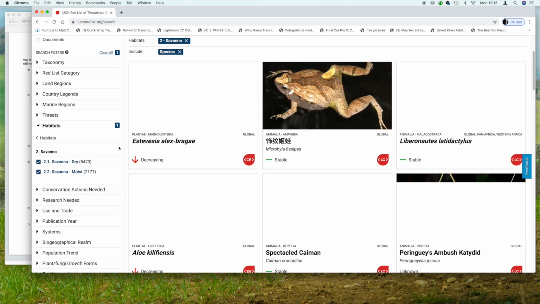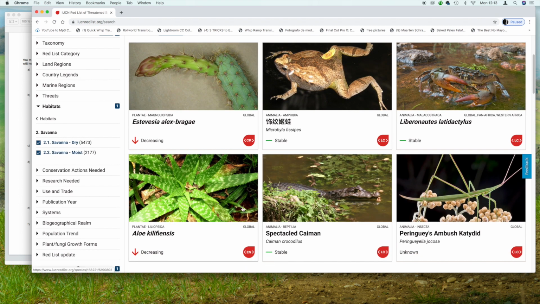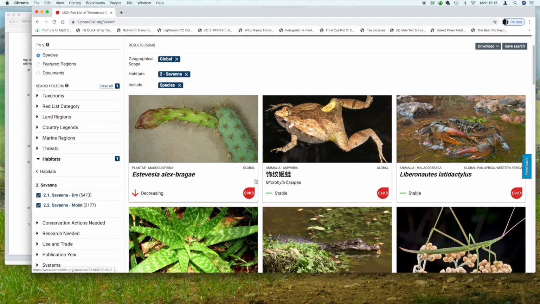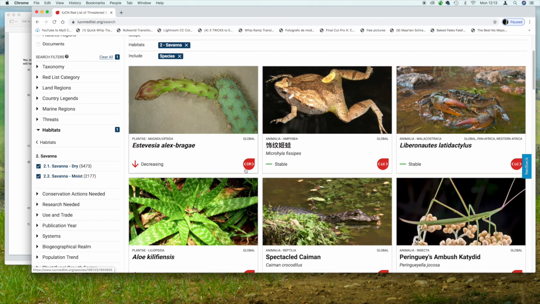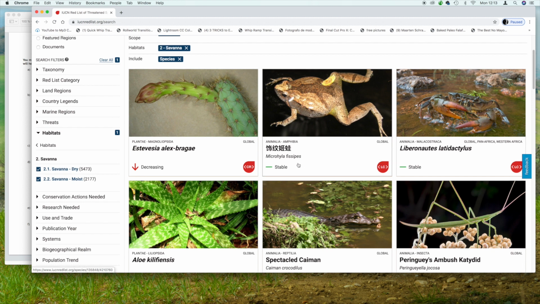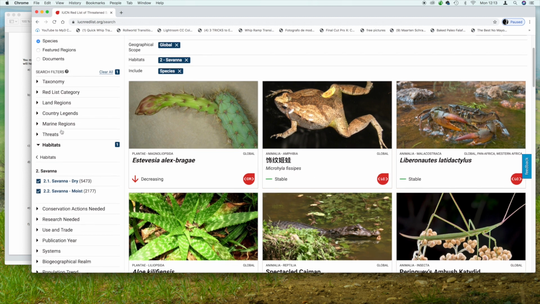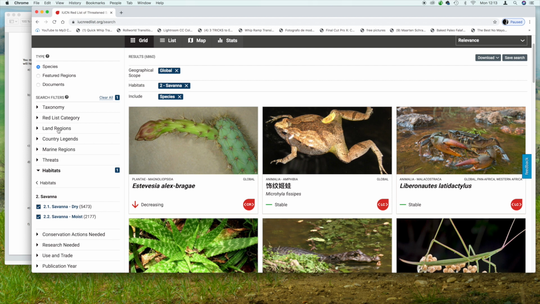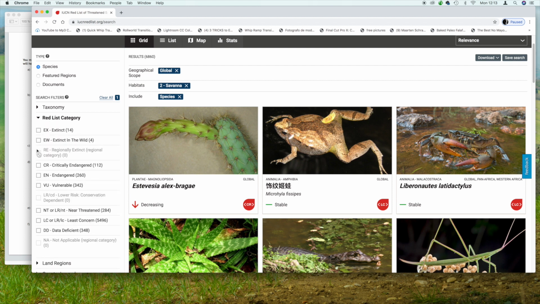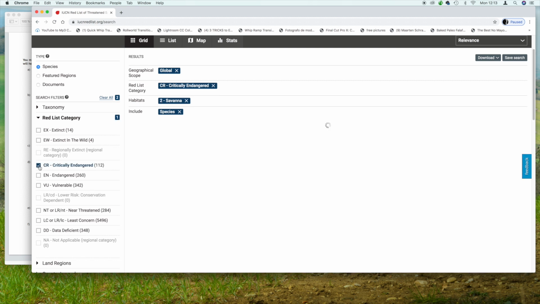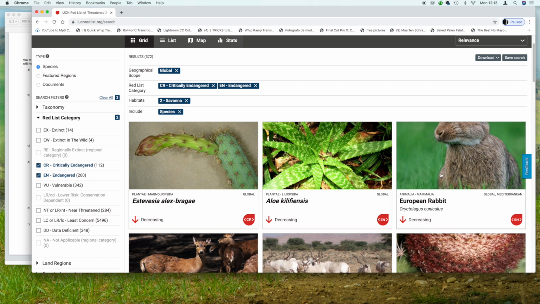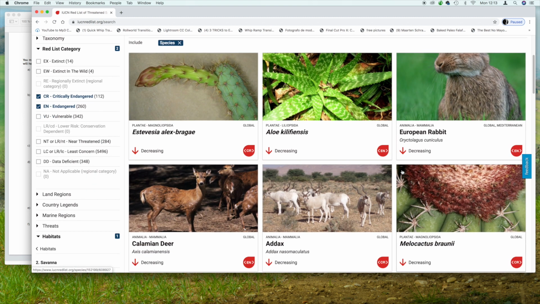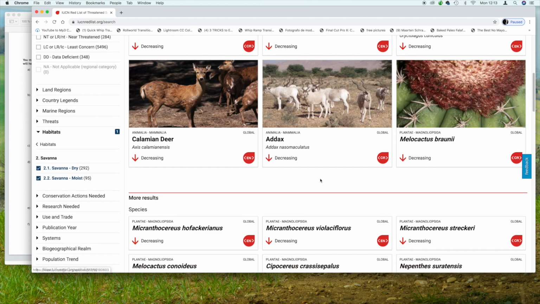I click on the arrow, and the problem is this: all these animals, as you can see here based on the red tag, they're not all endangered. So what do you need to do? It's red list category, and you want at least critically endangered or endangered. And now you can scroll down and try to find out which one you really like.